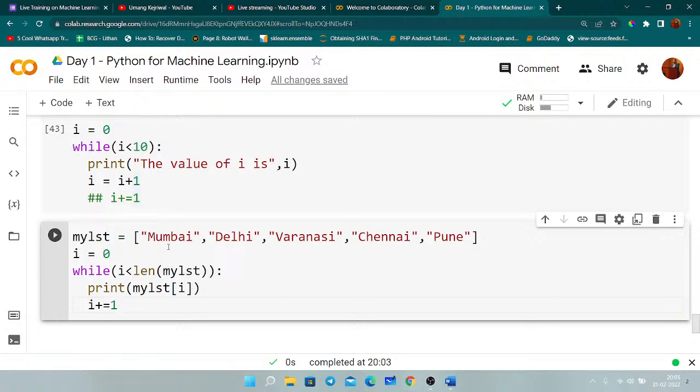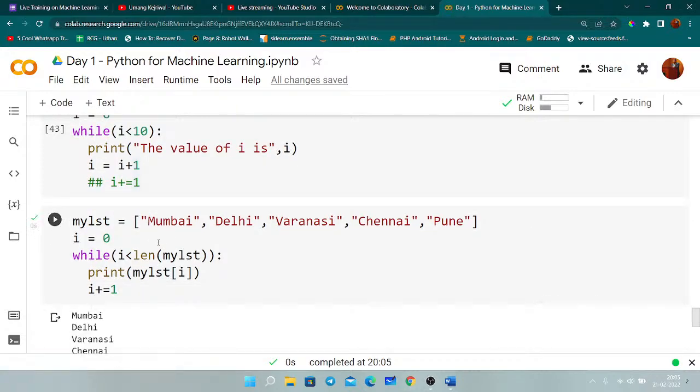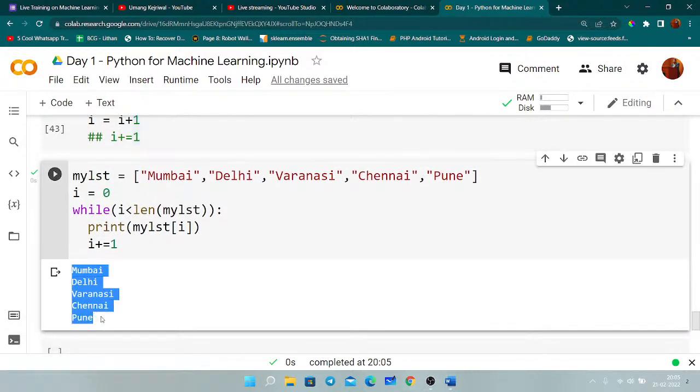Okay, now if I run this now, you can see here we got the names of all the cities printed here. So that's how we can use while loop to print all these names of the list. Okay, I hope that is clear. So this is how we use the while loop.